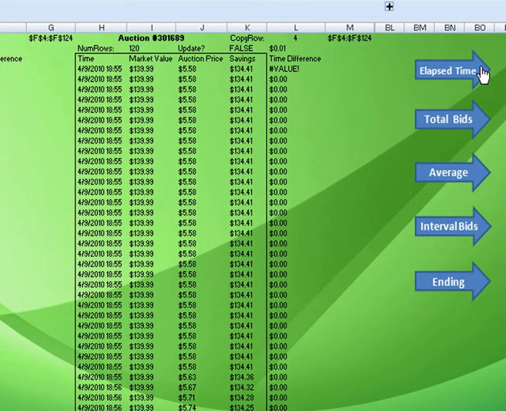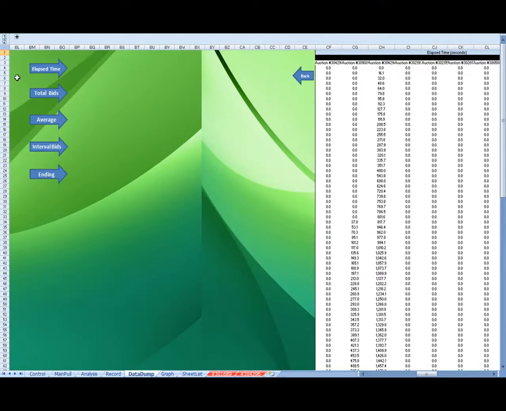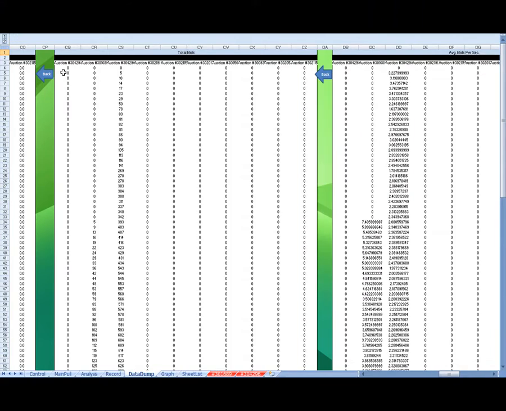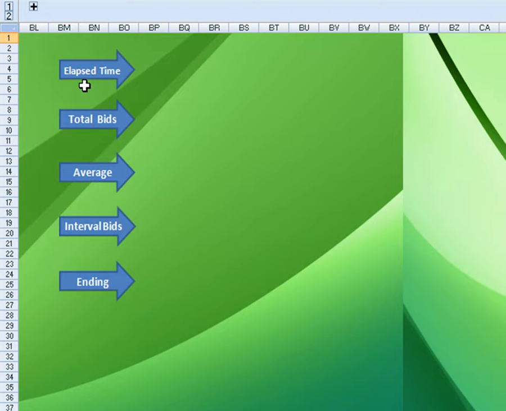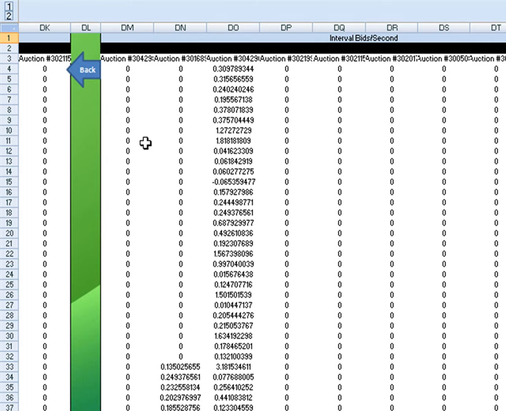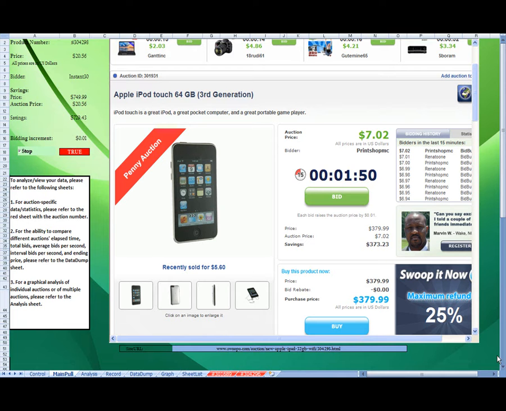Using the arrows provided, the user can view a variety of metrics, including elapsed time, total bids, average bids per second, interval bids per second, and the ending auction price. As the user gains experience using Swoopo, the data provided will become increasingly relevant.